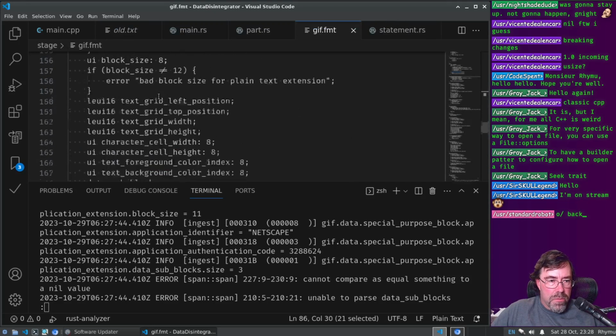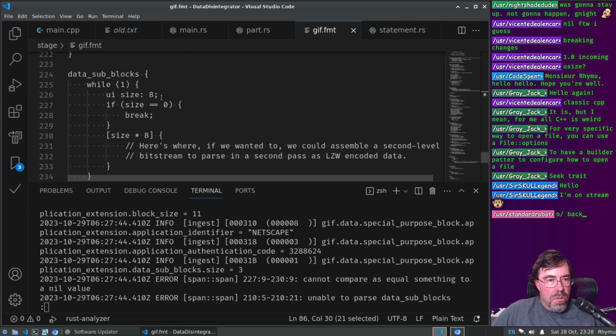GIF 227. If size equals 0. Why didn't that work? It should be size is 3. Oh, it didn't do a reference in... Right, it's supposed to check in vector context.